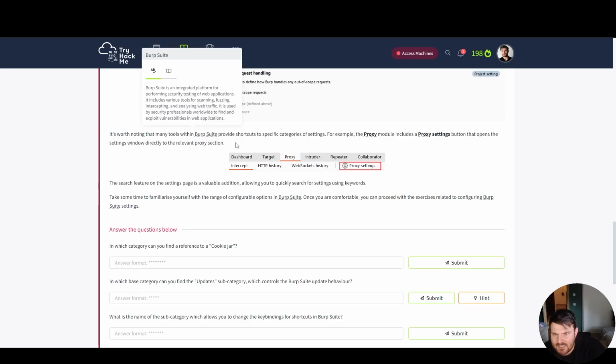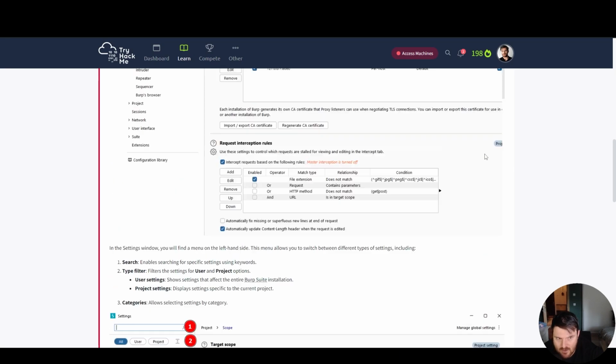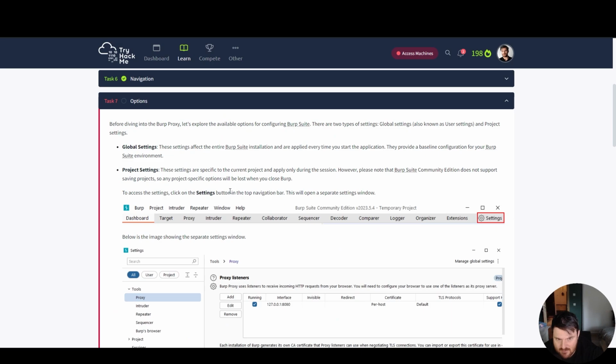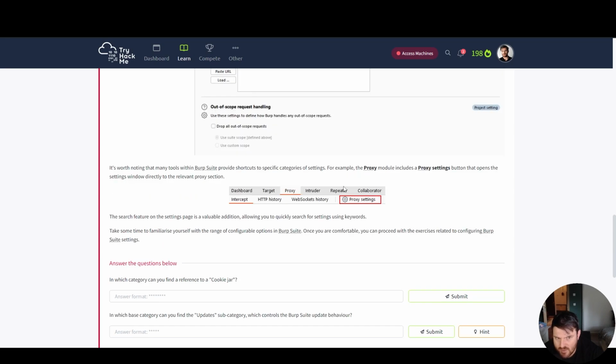It's worth noting that many tools within Burp Suite provide shortcuts to specific categories of settings. For example, the proxy module includes a proxy settings button that opens the settings window directly to the relevant proxy section. To be honest, I never use this one. I always use the global settings button, which we find in the main dashboard, in the top navigation bar. But it's good to know that each tool has specific shortcuts for settings.